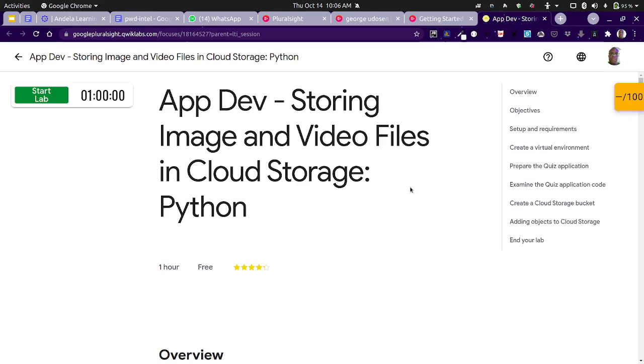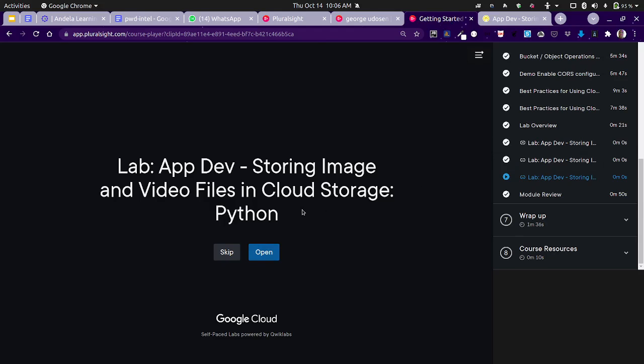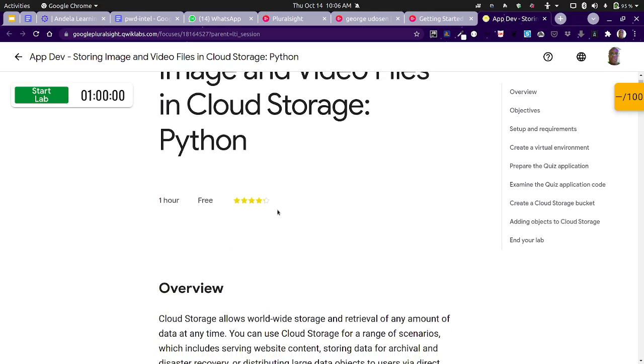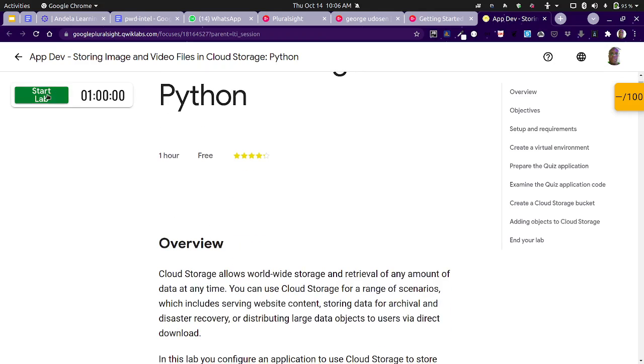Okay, so here today I'll be looking at app development, storing image and video files in cloud storage using Python. Of course, there are several options to this particular lab. We have the one for JavaScript and Java. I'm a Python developer, so I'll be doing the one for Python. As usual, you check for your progress here, and of course you start the lab here.